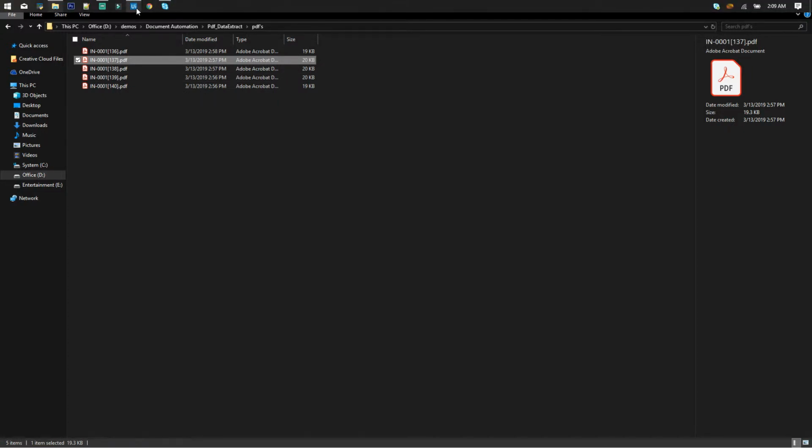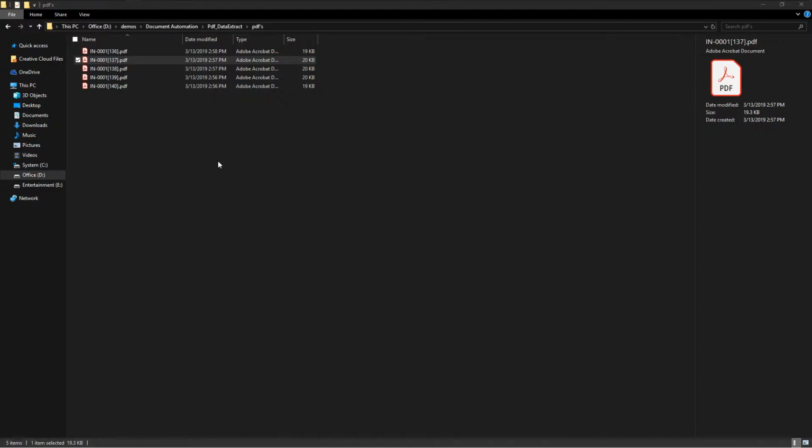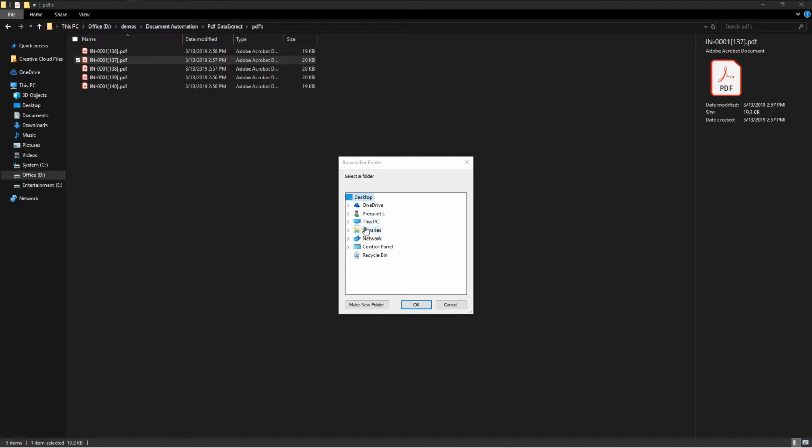So let's get into the UiPath bot environment. So let's run this bot. Once you run that, it will ask you to select the folder where you kept all your PDF documents.